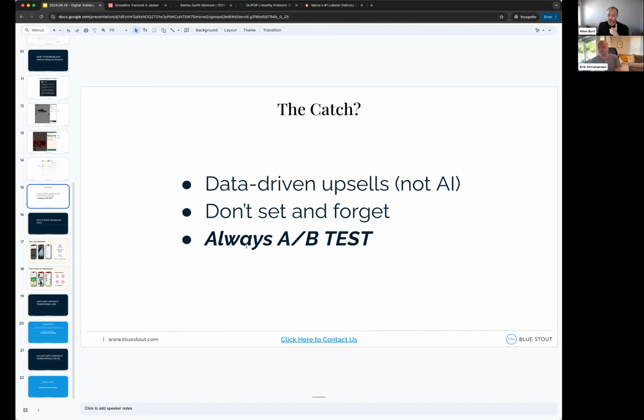And the final piece is we always recommend A/B testing. There's lots of great tools out there for A/B testing your upsells, not just A/B testing whether or not to show an upsell or cross-sell, but also A/B testing what product you show in that upsell and cross-sell. So highly recommend always A/B testing any upsell or cross-sell, especially in cart and checkout, since that is the final point of purchase.